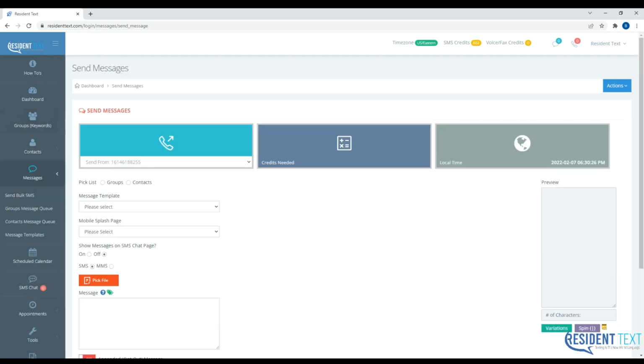The first question is, where do I want to send this message from? If you have less than 50 people that you're sending it to, you can definitely send from your office phone number. If you have more than 50, you always want to send from the 800 number. That's a very, very good rule of thumb to keep in mind and very important.